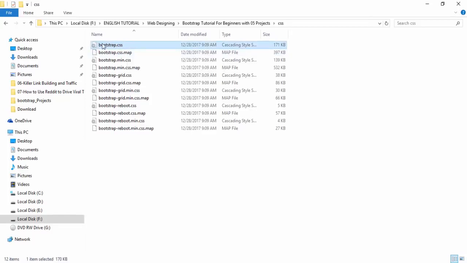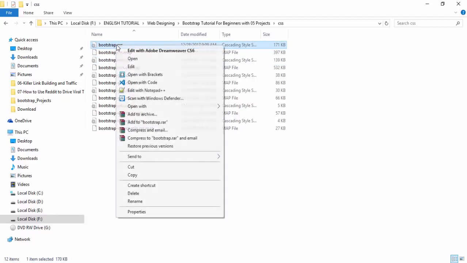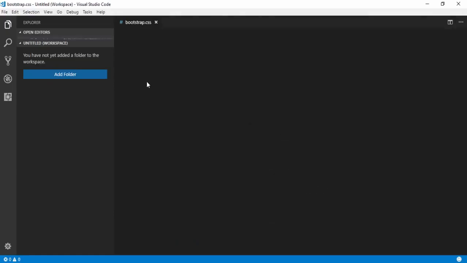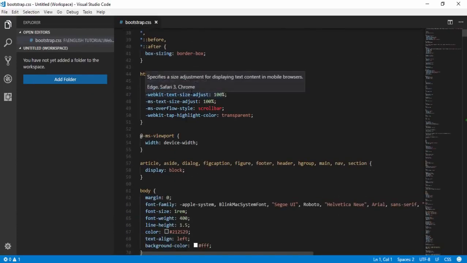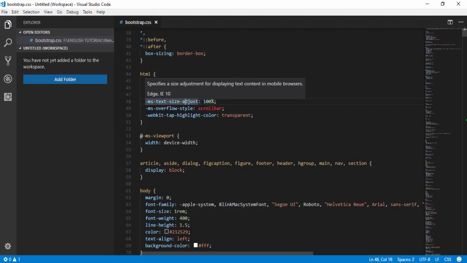I prefer you use bootstrap.css, and the size of this file is 171 KB, and many other files are available, like bootstrap.min.css, 139 KB. This and this file are the same, but you will easily find the CSS properties in the bootstrap.css file. I right click it and open this file in a code editor, and then you are able to see the whole code is readable, right? You can easily change anything as you like.